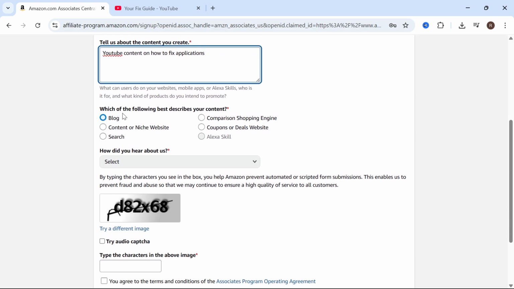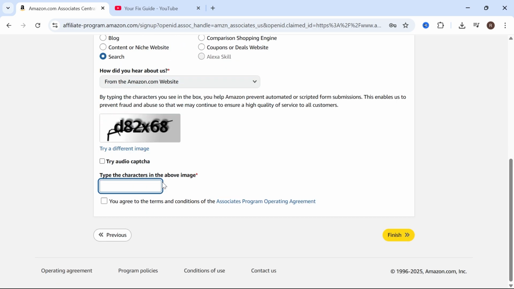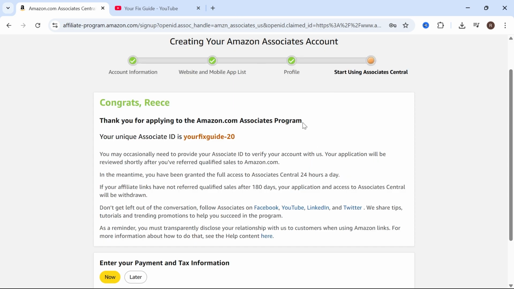Then scroll down and select which describes your content. So mine is going to be search, as most of my traffic comes from search. How did you hear about us? You can just select anything and then type in the characters that you see on the screen. Once you've done this, agree to the terms and conditions and press finish. And just like that, we've now created an account for Amazon Associates.